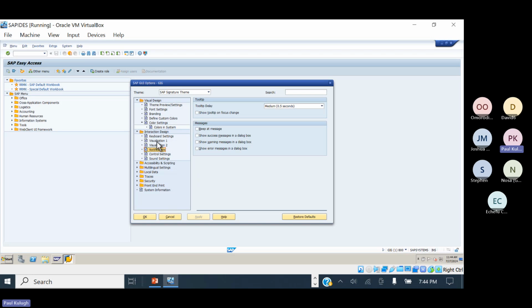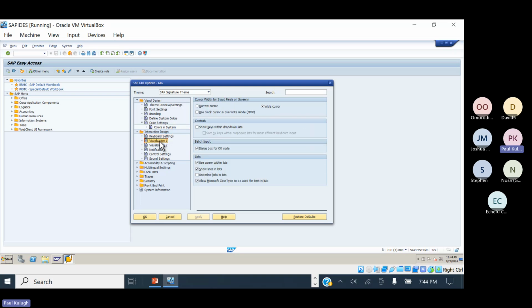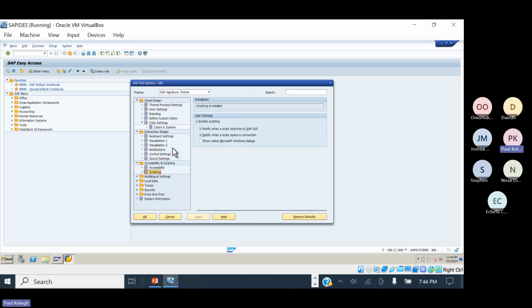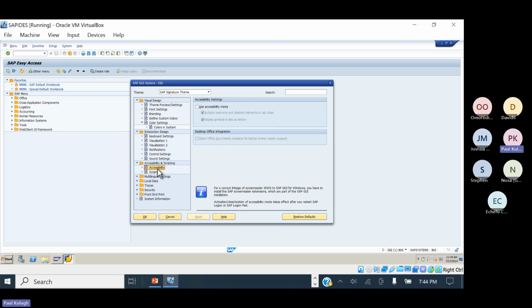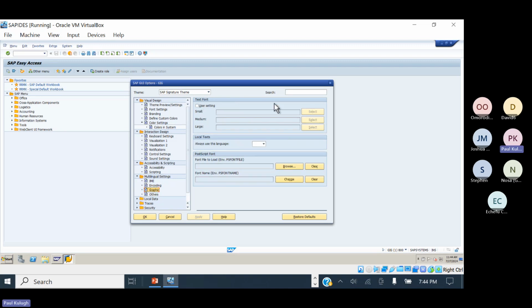I will advise you to just play around with it. It's quite easy. You can even tick or uncheck a particular setting, and then it will apply on your current session. So accessibility, scripting, okay, you see different kinds of commands are here and so on. So just play around with it when you have time. It's not a big deal.